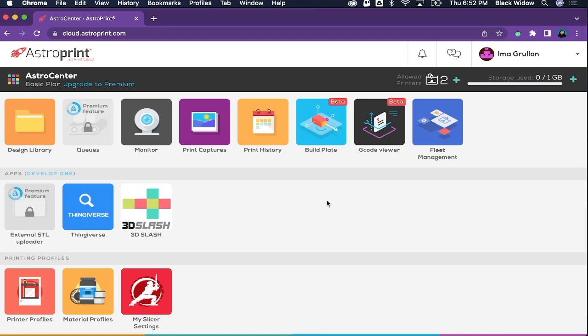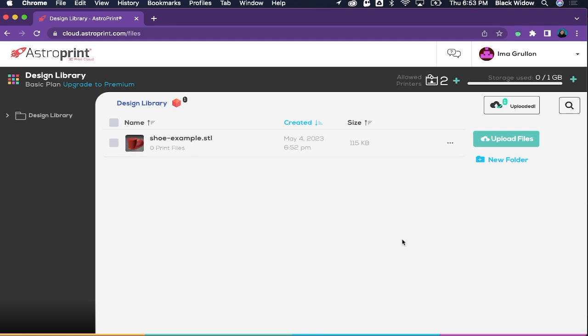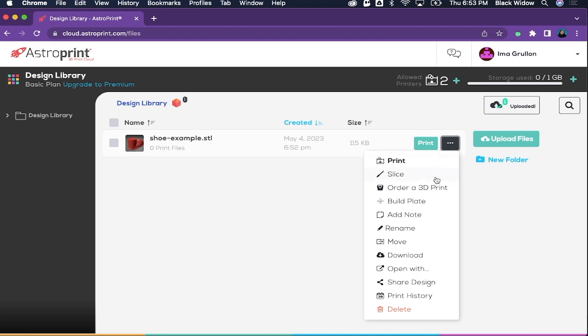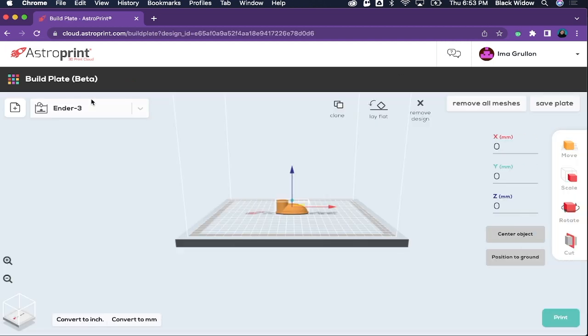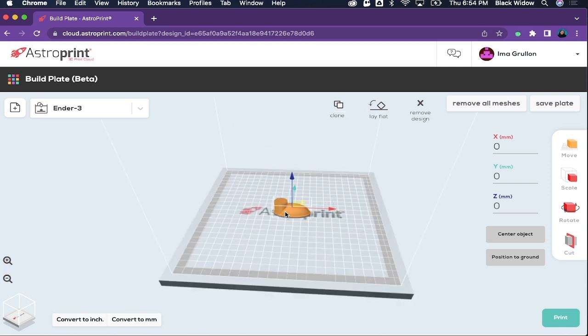We head over to our design library. Select Upload File, and this is where we upload our shoeexample.stl file. When uploading is complete, hover over your design and navigate to these three dots. Select Build Plate. Here at the top left corner, you should see Ender-3 is your printer. Astroprint will show you a workspace that is sized to the exact size of your Ender-3 printer plate. Your design must fit inside this area. Select the object and you can move it around and resize it.